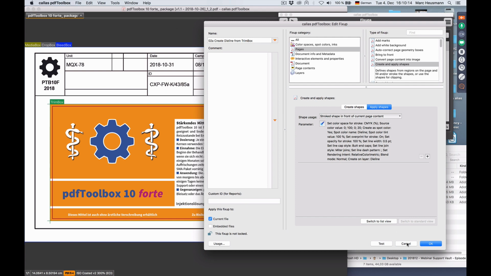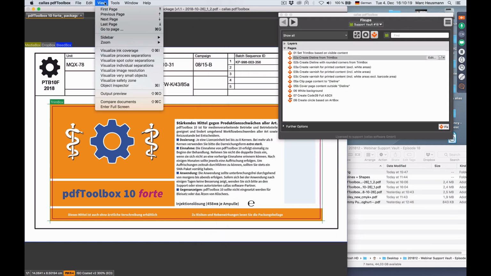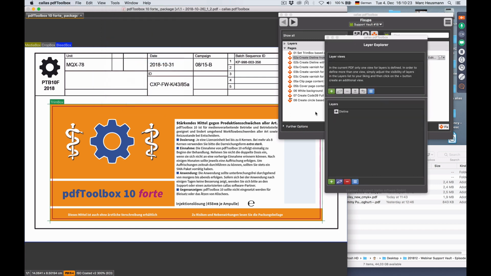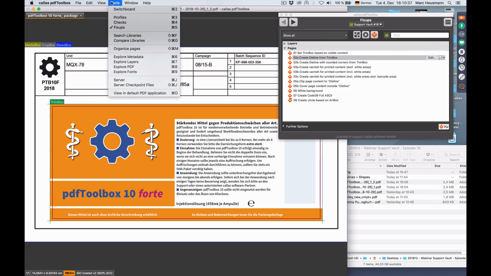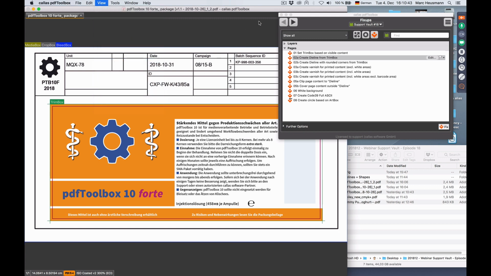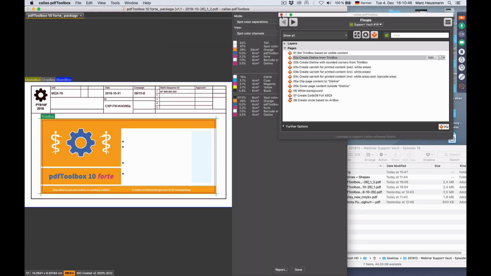So let's see if what I've shown you here in the settings has really been applied properly. Let's go first to the layer explorer. We see, okay, there is a dieline, and if I switch it on and off, you see that the dieline vanishes. Okay, at least it is on a layer. Let's see if it's really a spot color dieline. Let's go to, let's say, spot color separations. What happens here? So here we go.